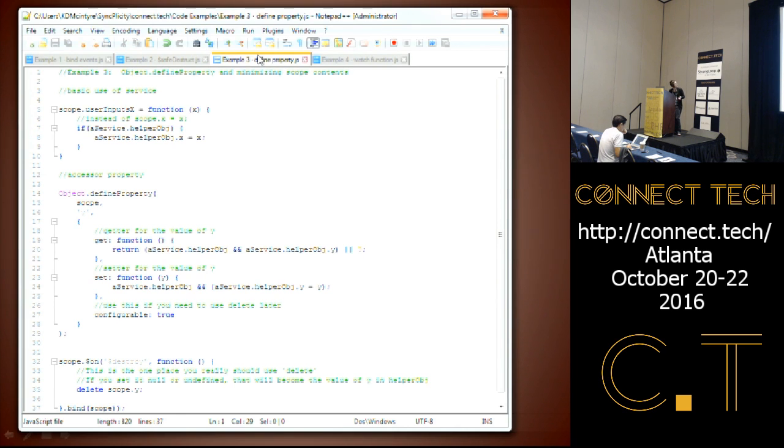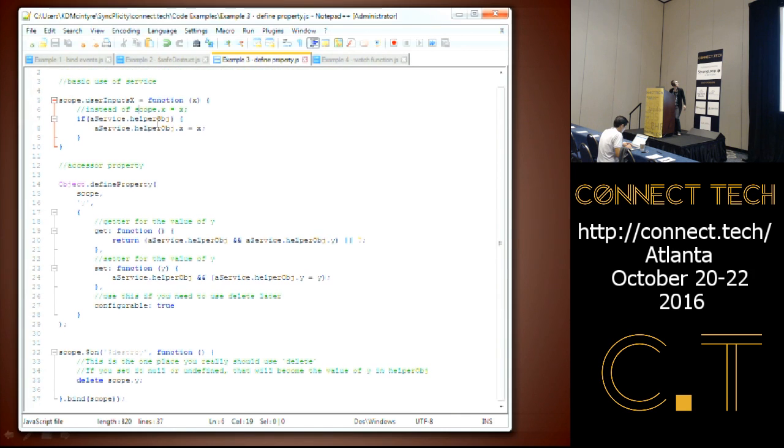So here's the example. I'm going to use the service. So I have a closure on service, but hey, it's fine. It won't leak. I wanted it there anyway. So instead of putting X directly on scope, I'm going to check inside this object that's on service, or available through the service, is this object around still? And if it is, then we're going to set it. This is the basic way. And this is another way to do it, which does just about the same thing.